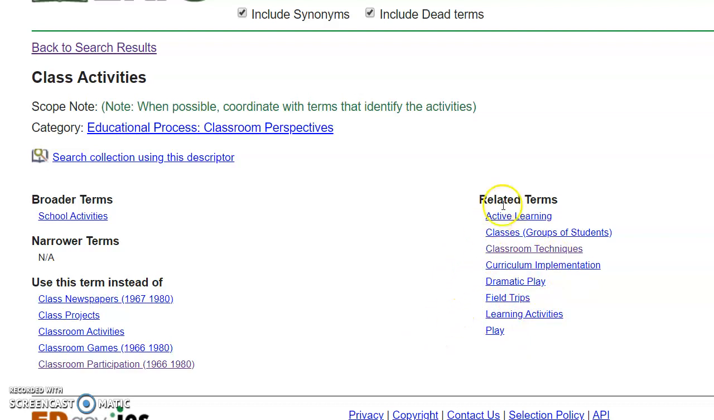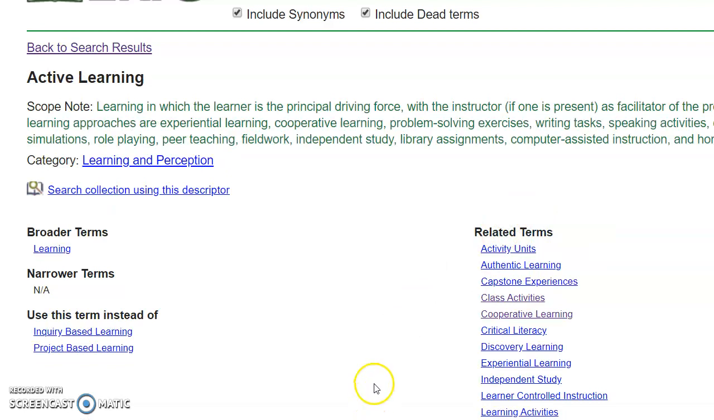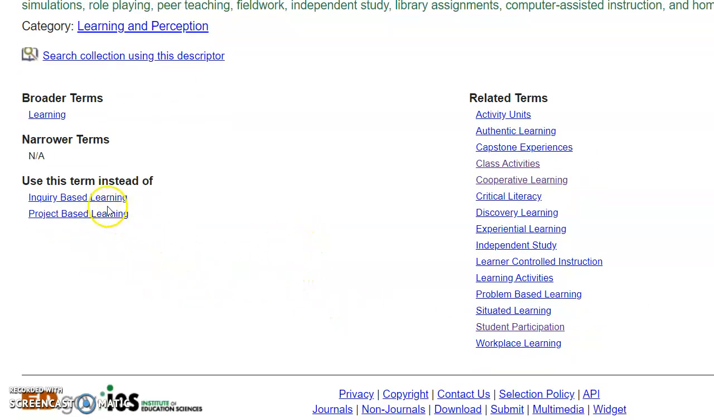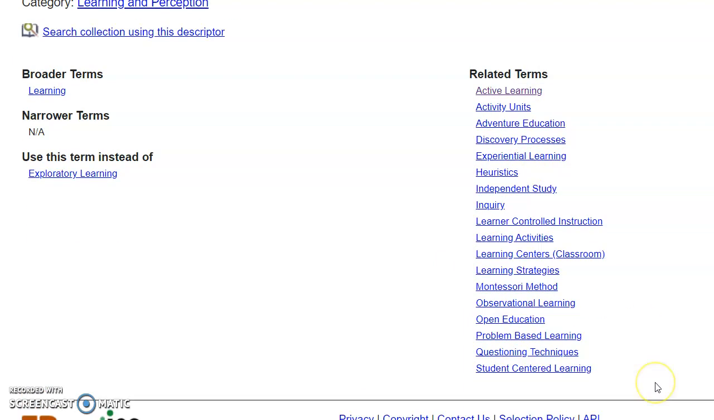So here is where you start asking yourself, what am I interested in? I don't know about what active learning means, so let's read about that. So you click there and once you have active learning, that is the general term, you can start searching for more specific terms. So you have inquiry-based, project-based, activity units, authentic learning, probably click there, experiential learning, discovery learning. Suppose we want to click here. There you have more. Activity units, adventure education, learning centers, learning strategies, Montessori method.